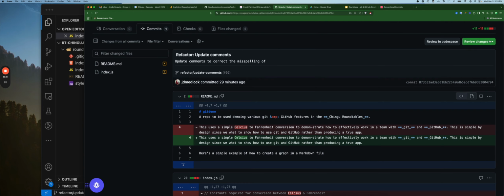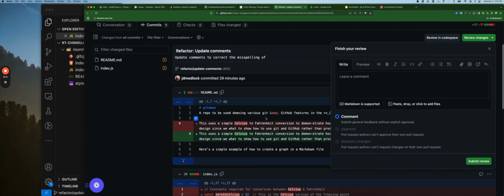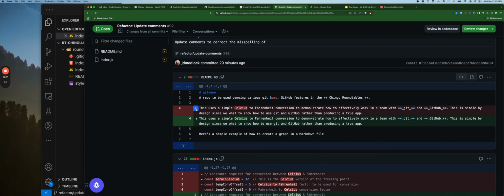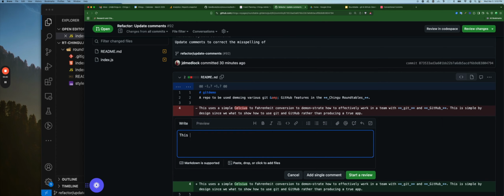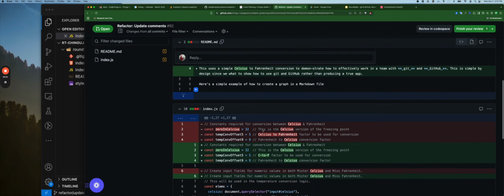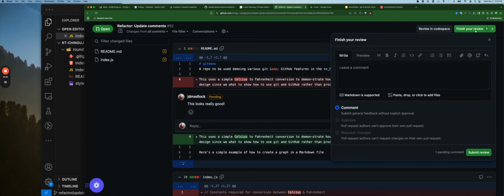So let's do a review. This is kind of meaningless because this really should be someone else, but this will show you what the review process looks like. What I would do is I would go through this code as a reviewer, and I could add a comment. So it looks really good. I can make all sorts of comments on a line by line basis. And then when I'm ready, once I've finished that, I can leave a final review.